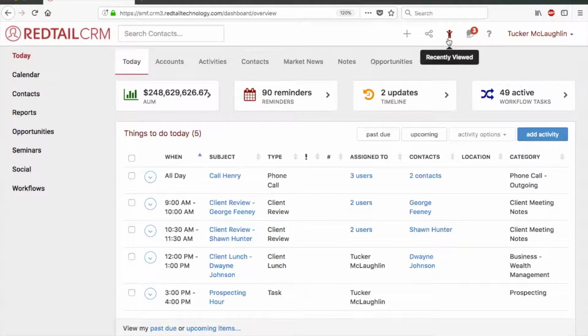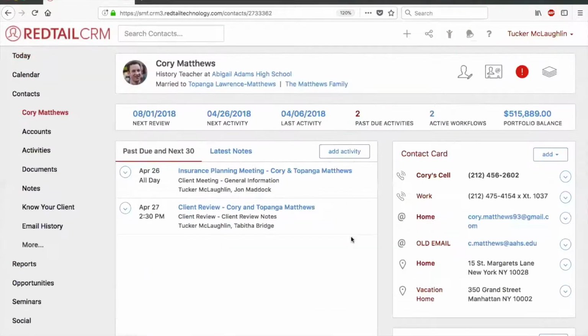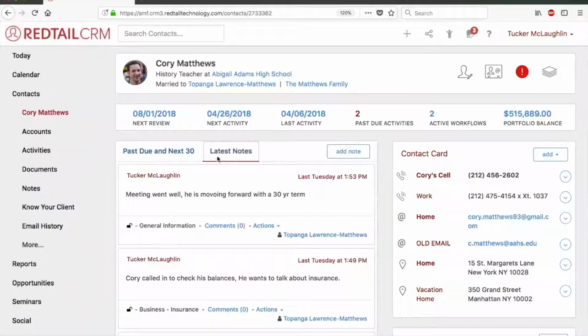So we're going to get into a contact record. Once you're in a contact record, I want to create a note. I have the ability to create a note from either the plus sign up here in the top right-hand corner, or if I select the latest notes section, I can add a note.